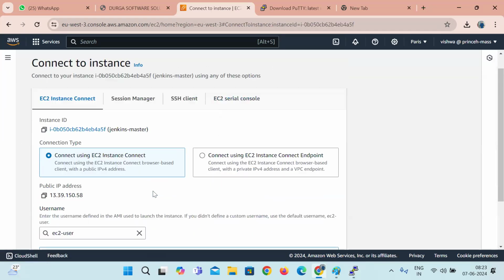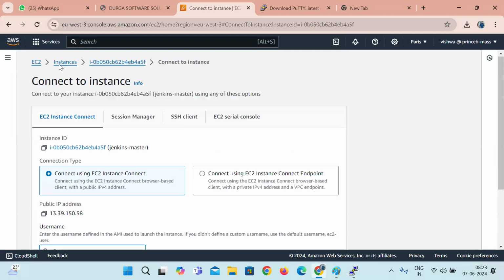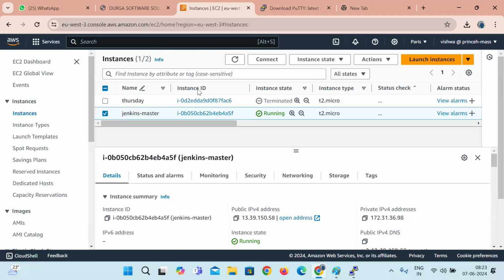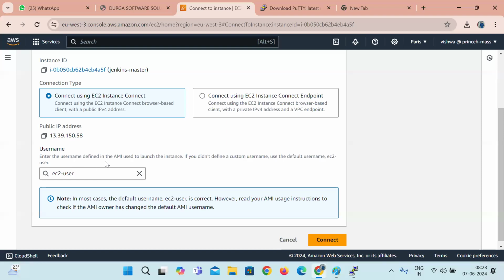In the connect, we can also connect in GUI mode, but that is not a good way to connect. By default, the username is shown here. See, ec2-user. Clear, right? If you launch any machine, how do you find the username? Click on connect. Username is here, ec2-user. EC2 Instance Connect, ec2-user. You can also connect like this. So you can click on connect, it will connect here.